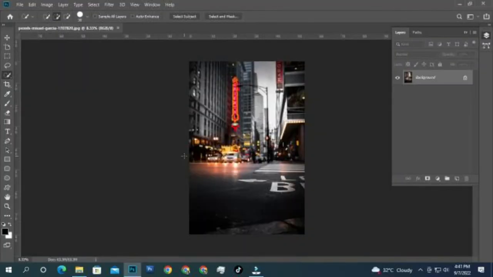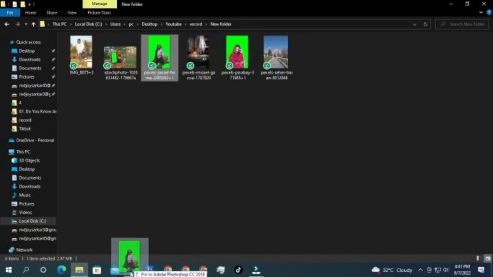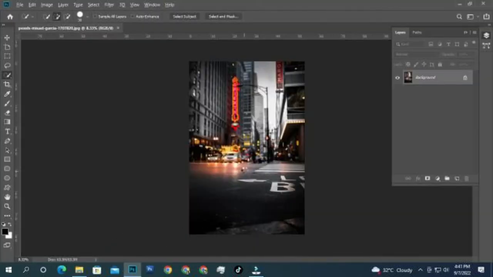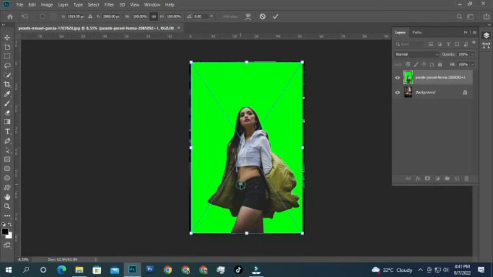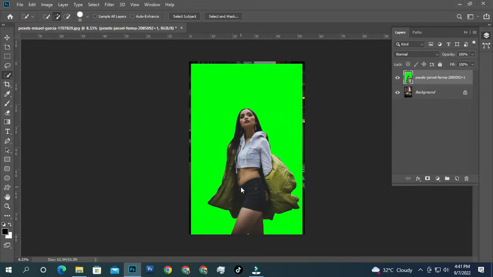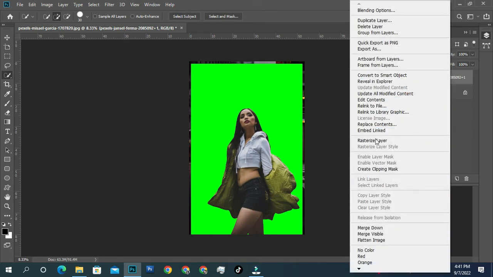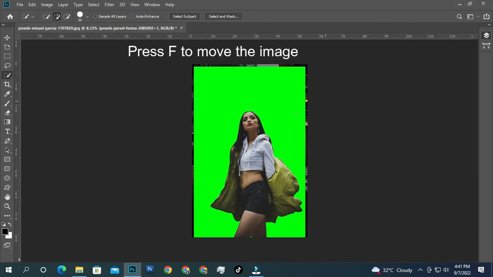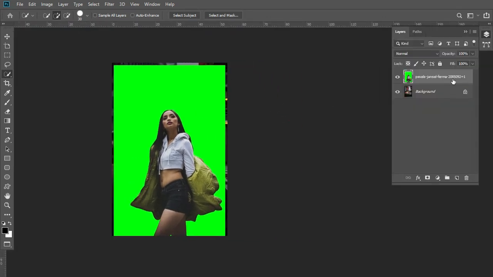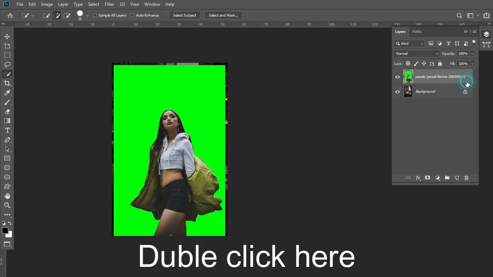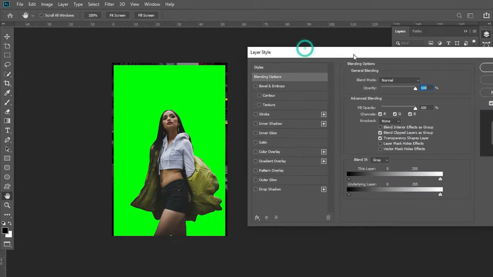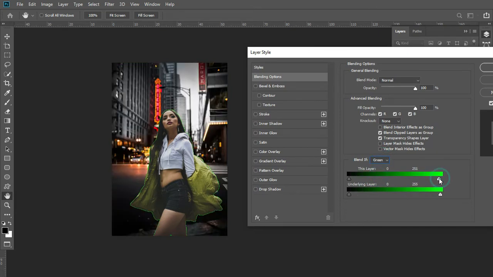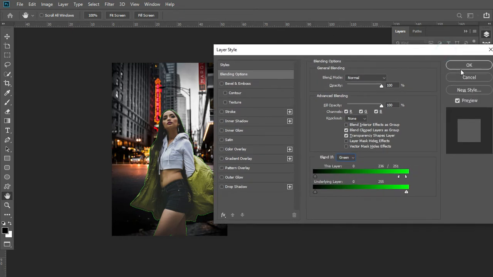Step 1. Choose your background and then choose your green screen image. Rasterize layer. Press F to move the image. Double click here. OK.